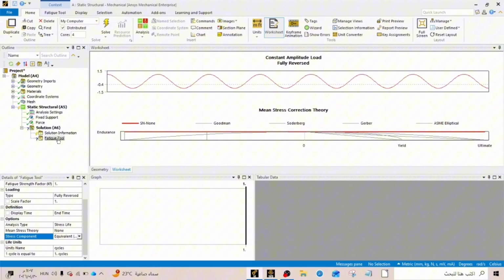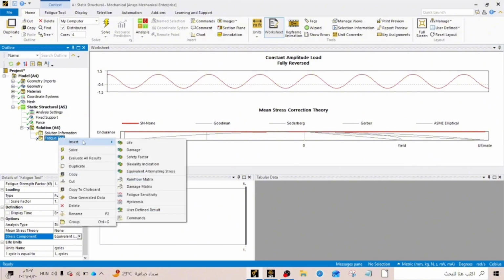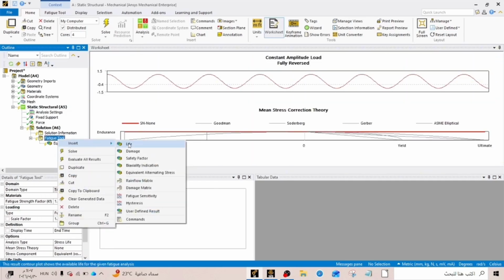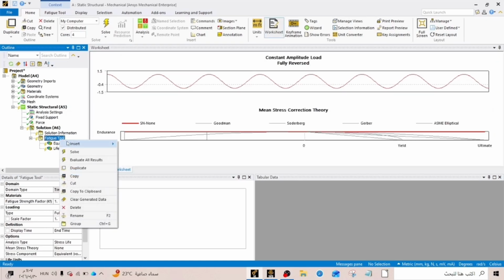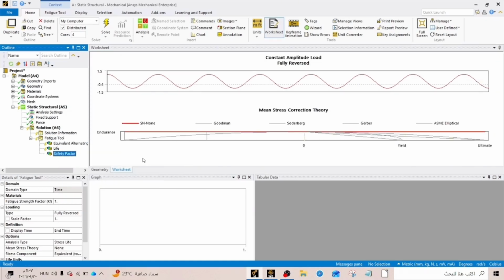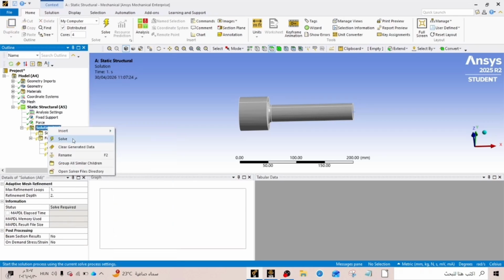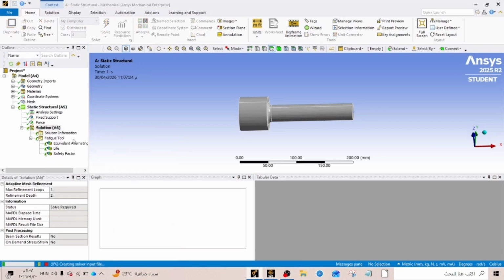Now right click on the fatigue tool and insert. I want equivalent alternating stress. Also I need life and I'm also inserting the safety factor. Now right click on the solution and click solve.